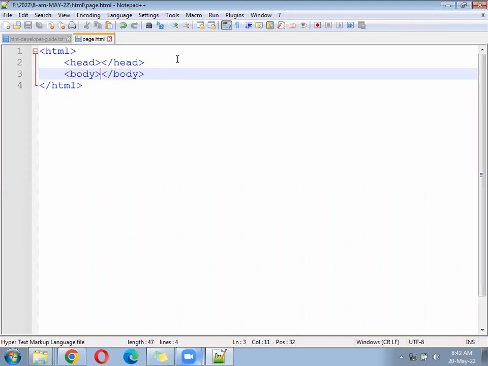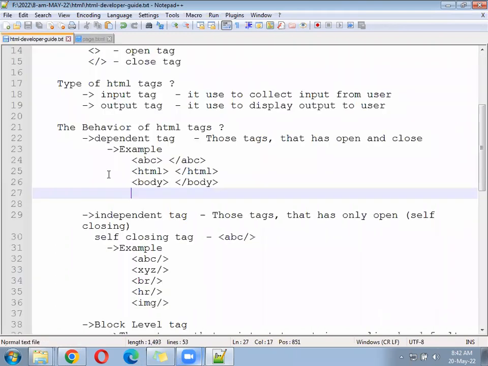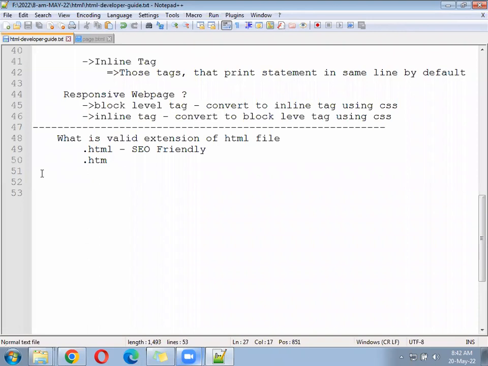So HTML opens and closes, head opens and closes, body also opens and closes. As per yesterday's discussion, if the tag opens and closes, it's called a dependent tag. So head, body and HTML, all three are dependent tags. Now I'll come to the developer guide and we'll make a small note on what we are going to do in the head and what we are going to do under the body. So come to your developer guide and write here.